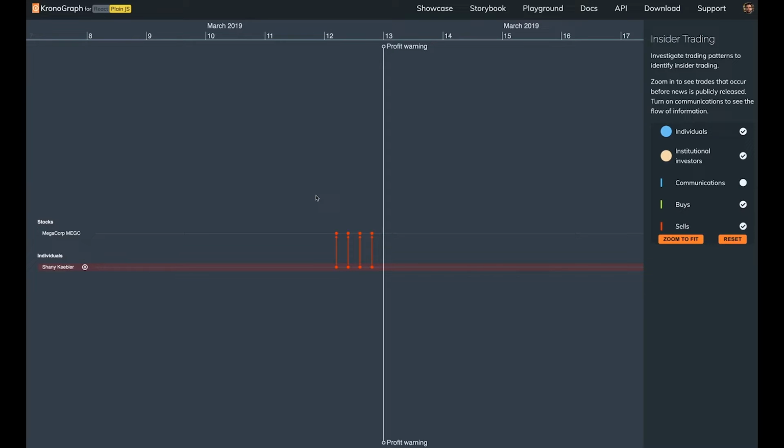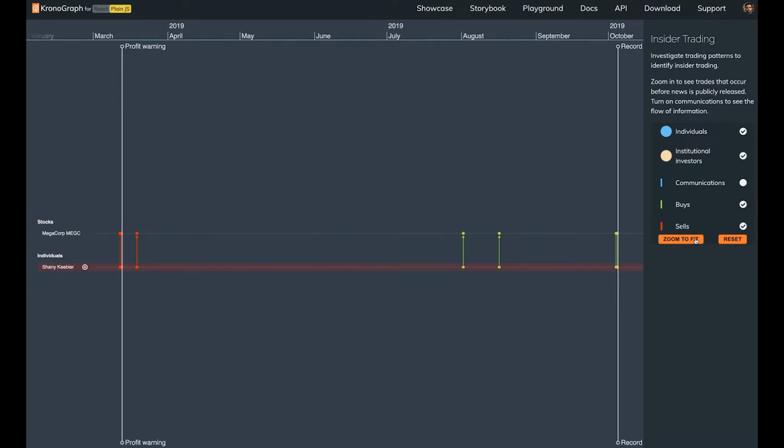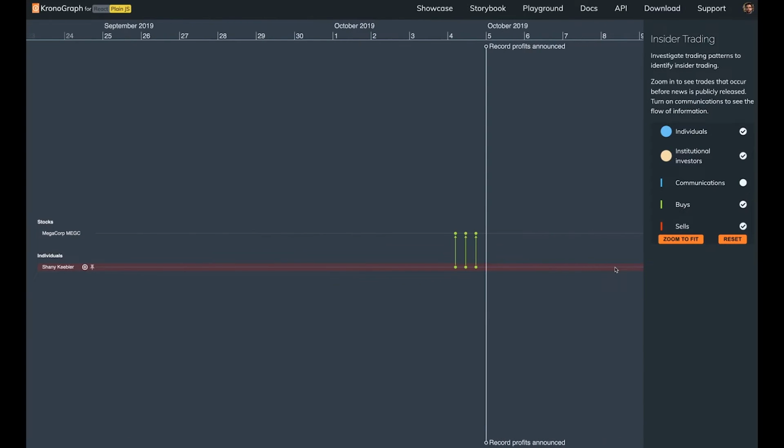We can see that Shaney sold 4 lots of Megacorp stock. We can also see Shaney was active just before record profits were announced, this time buying Megacorp stock. A definite pattern is emerging, and again we can zoom back out here and we can use the marquee tool to go into more detail if we want to.